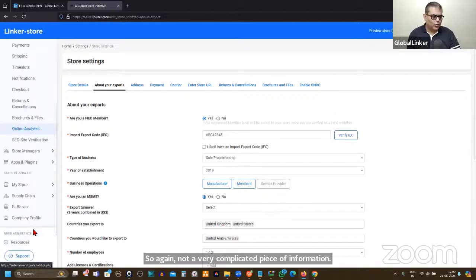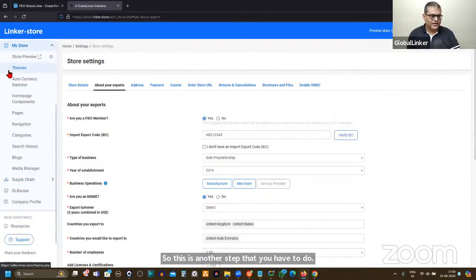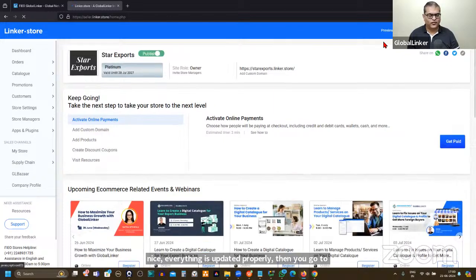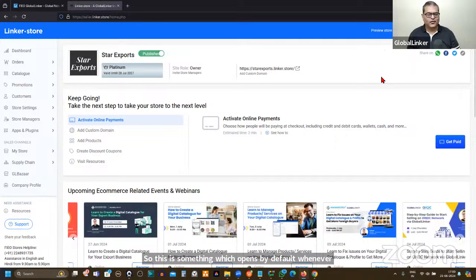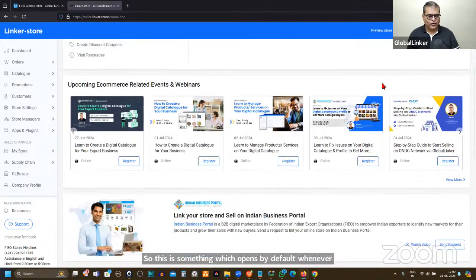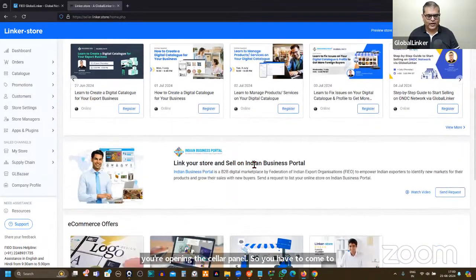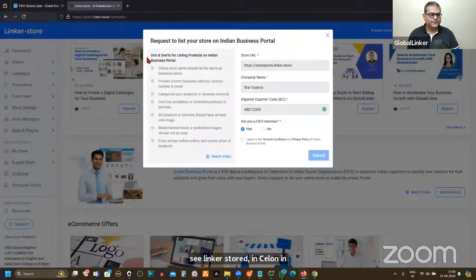After that, do go to my store, and this is where you'll see the theme section and preview store. Using that, upload the banners, update the theme, and once you are done and you are confident that everything is looking nice, everything is updated properly, then you go to the home section again. This is something which opens by default whenever you're opening the seller panel. So you have to come to this section, and if you scroll down, this is where you'll see link your store and sell on Indian Business Portal. Here, click on send request, and an overlay will open up.